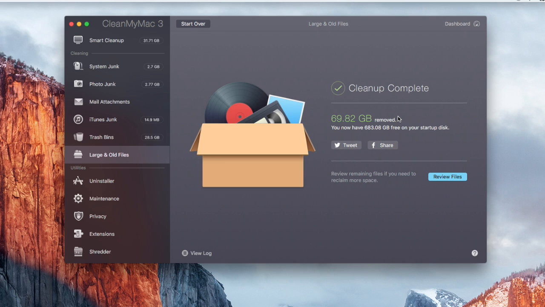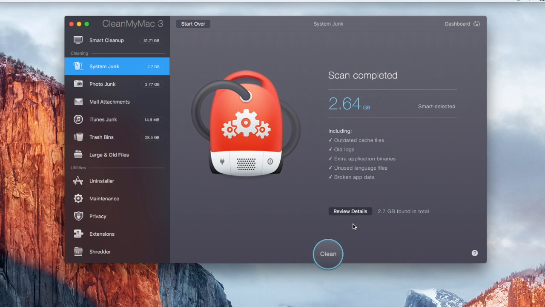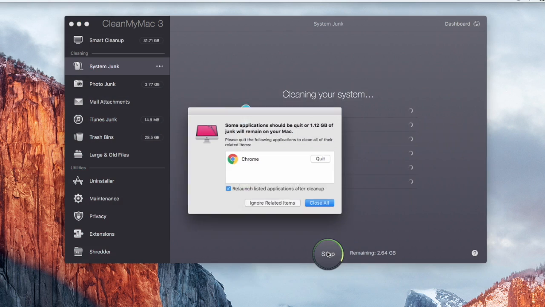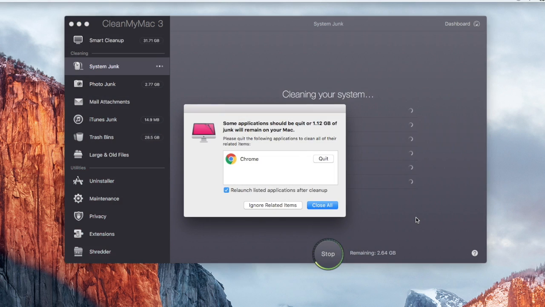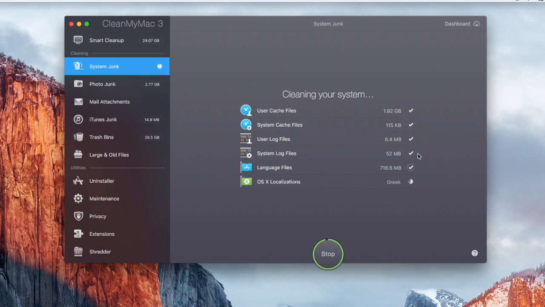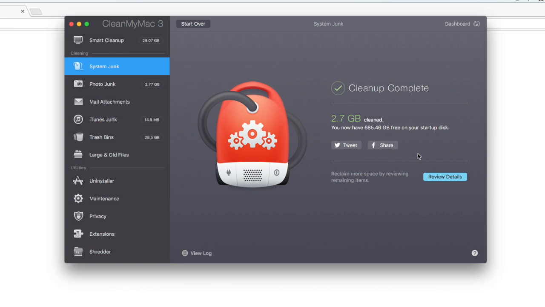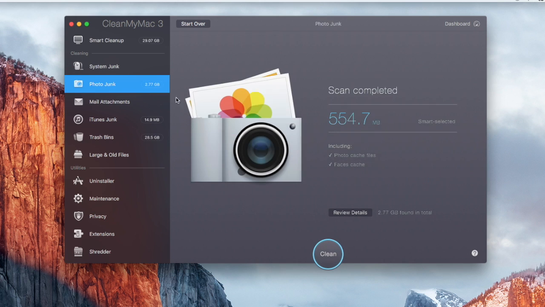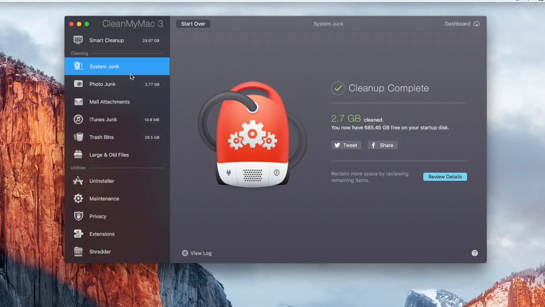Beauty, so that's done. The large and old files have been deleted. I'm going to hop over to System Junk. Let's review the details. Just a bunch of cached stuff, let's clean that. Yep, let's close Chrome. Oh, Chrome's trying to reopen, let's close that. Photo junk. Yeah, I've got the system junk cleaned up. Looks like I grabbed 3 gigs there.